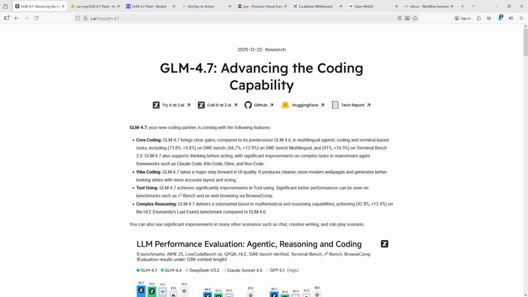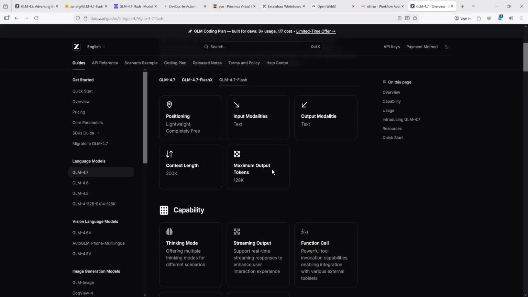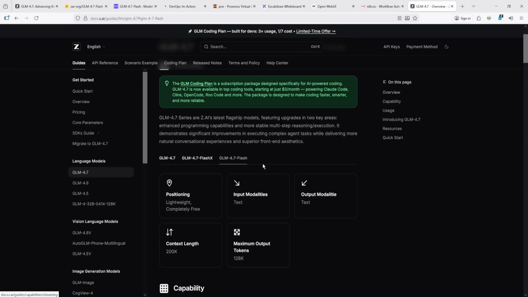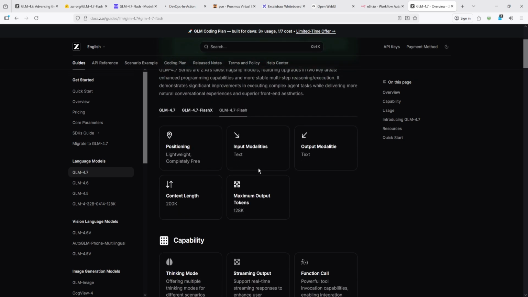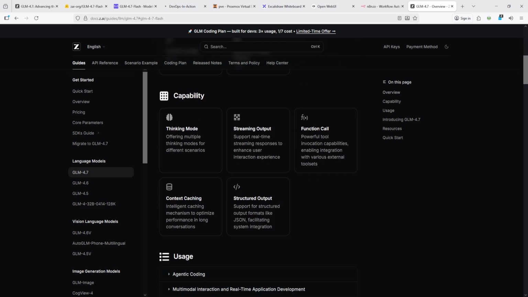Right? So coming to the features section, what is inside GLM 4.7? Once you go here, there are multiple features. You can see here GLM 4.7. Once you scroll down here, GLM 4.7, 4.7 FlashX and Flash. Once you go here, there are multiple features.